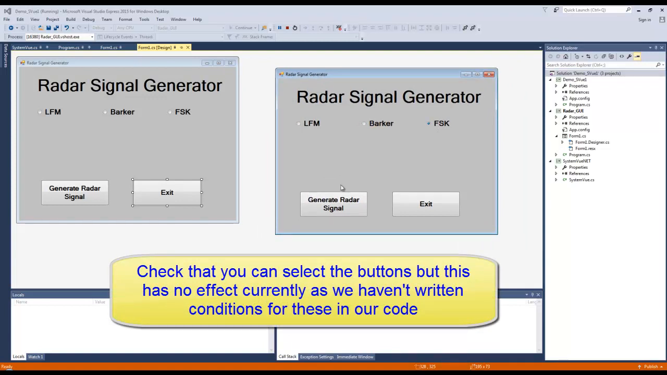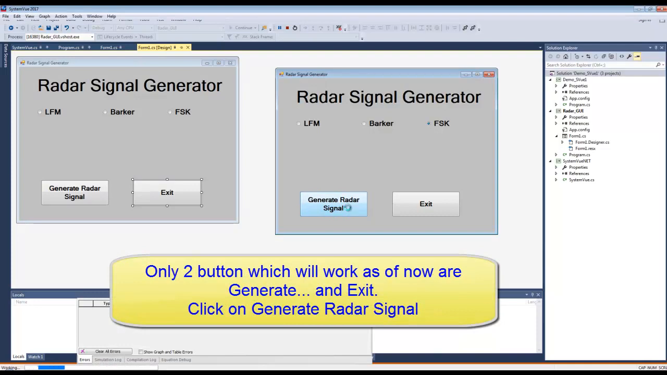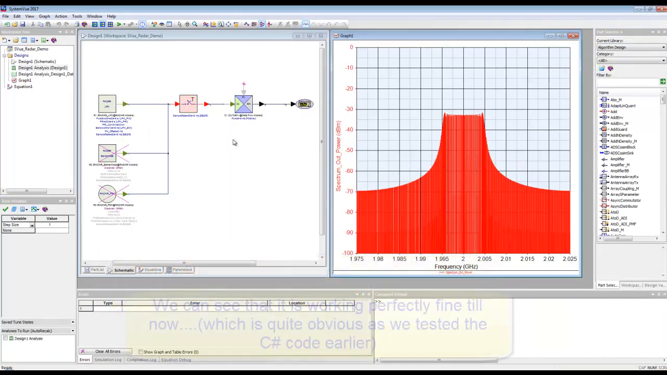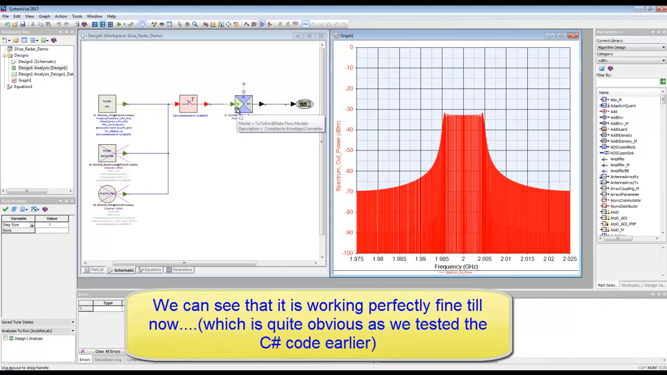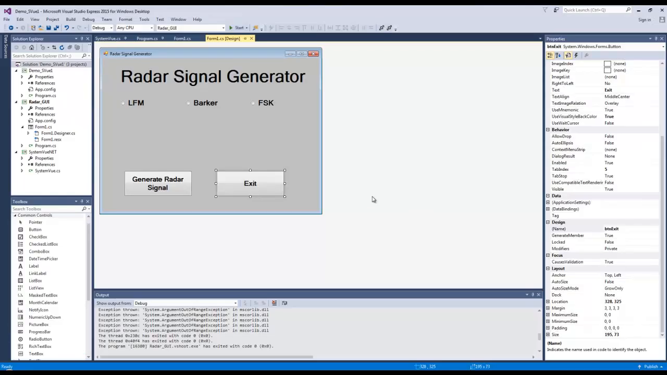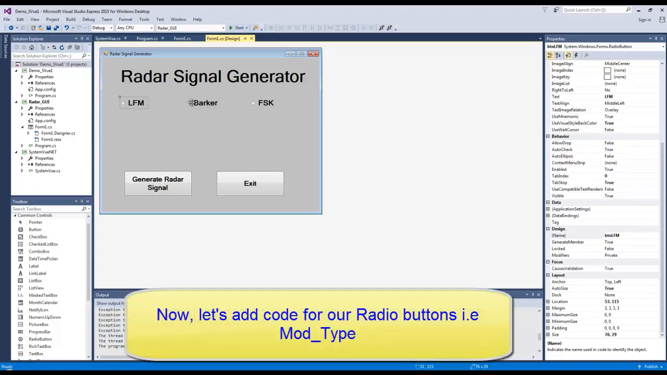However, these radio buttons right now have no action defined. So let's click on generate radar signal because that is what has been implemented. And now you can see using that button, the SystemVue action is getting performed. So it's a very neat way of doing that. So let's exit from here. Now we have created a method for generate radar signal. Now let's add the control of our modulation type selection.